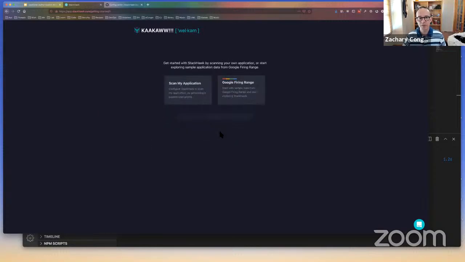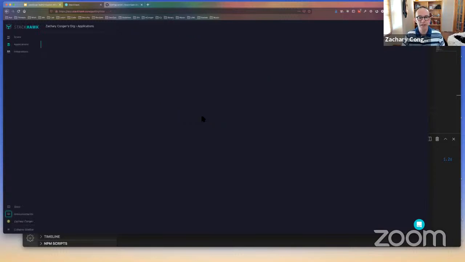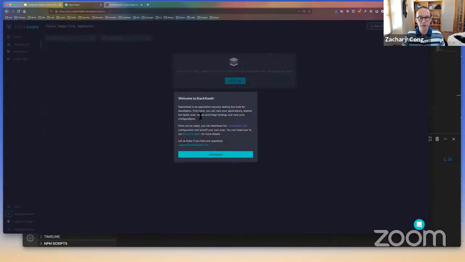Hit continue. There's an option to use some test data from Google Firing Range, which is like a gigantic vulnerable application in the sky. But we want to scan our own application today. We'll be scanning this Java Spring Vulny app. So select that and continue. We get another welcome to StackHawk, and we're going to walk through the getting started flow, which is going to help us set up our first StackHawk.yaml config file.